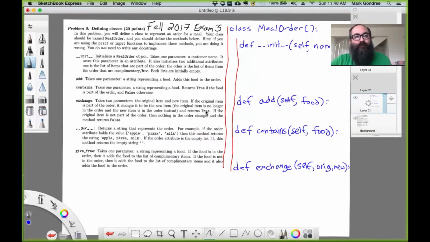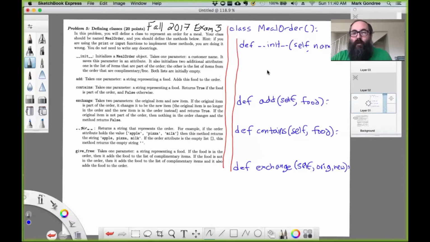So init initializes a meal order object. It takes one parameter, a customer name. Good, we have that in place. It saves this parameter in an attribute. It also initializes two additional attributes. One is the list of items that are part of the order. The other is the list of items from the order that are complementary or free. Both lists are initially empty.